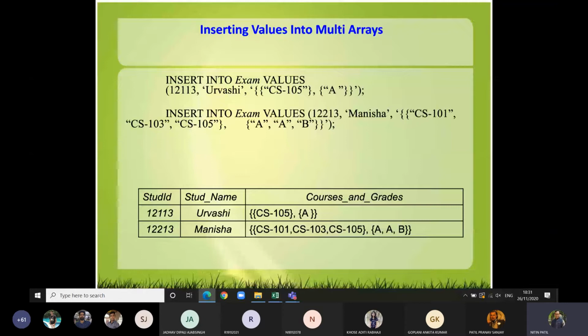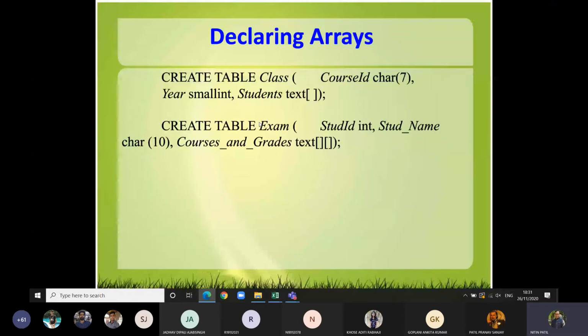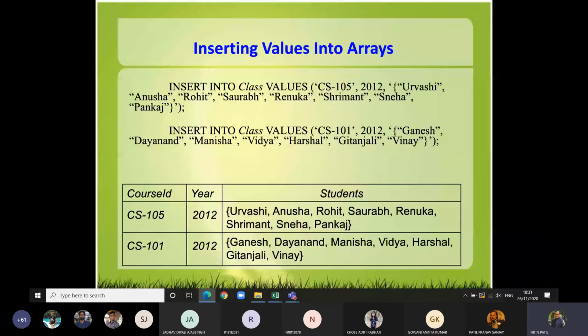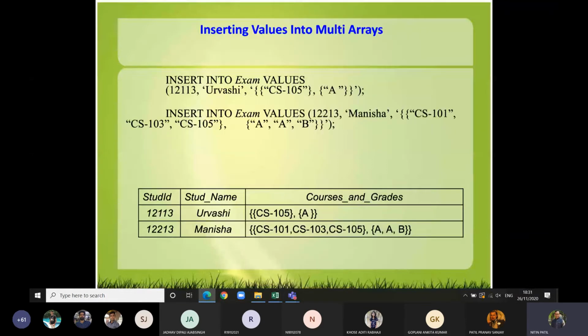Now the second dimension is grades. The grades would be similarly inserted in a pair of curly brackets, with the double quotes included, as both of them we have taken as text. The data type we took was text, correct? That's why we are inserting into single quote. If it is not text, then you can directly write it the way that we insert it. Fine. So you are going to insert these, and you will see the data like this.